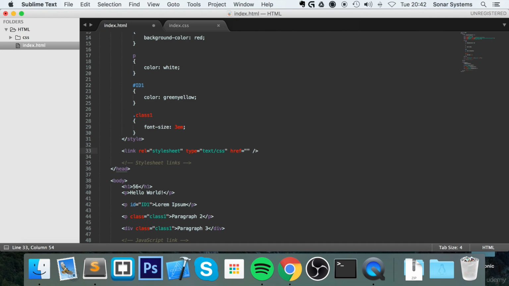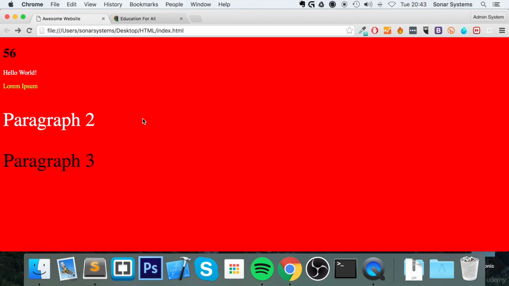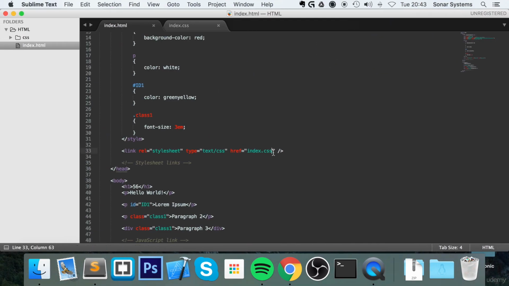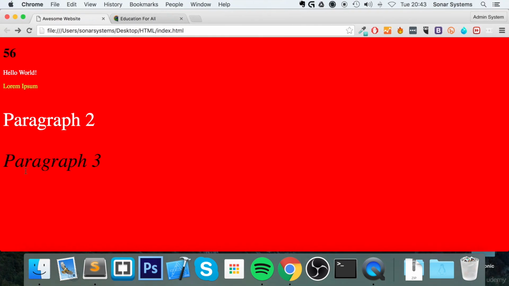I'm going to keep it simple. It's in our CSS folder. We can't just put index.css like that. We save that, refresh. It doesn't do anything because this doesn't exist in our root directory. To reference CSS, we do css/index.css, save it, refresh, and as you can see, it is now italic.